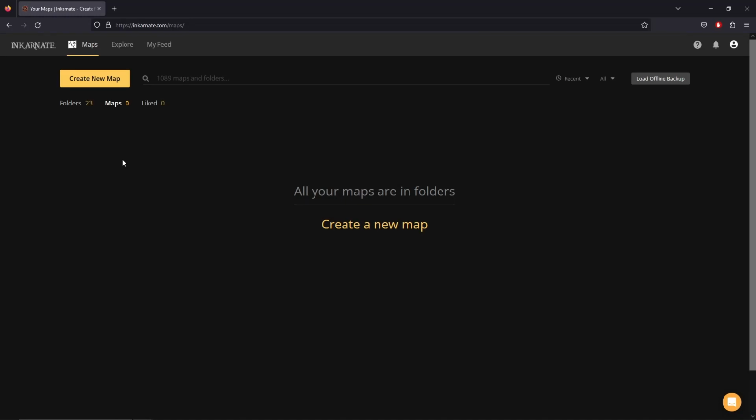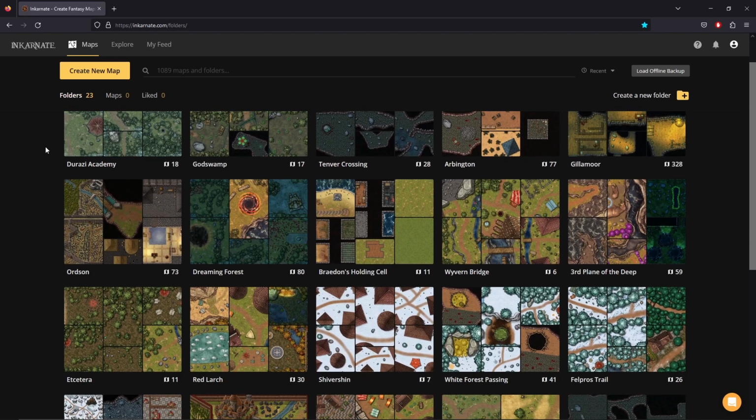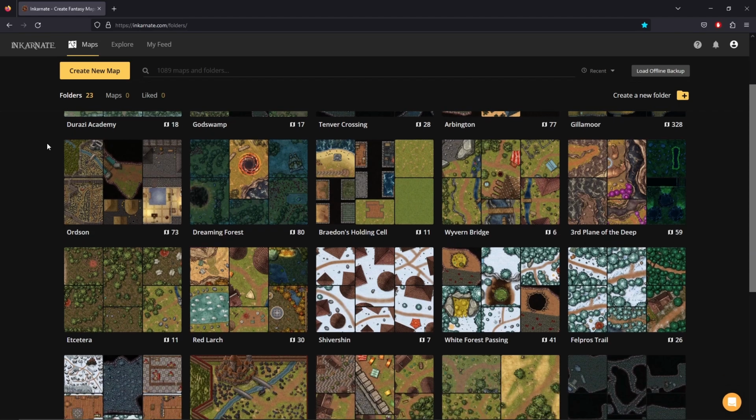Today I'll be showing you the basics of Inkarnate.com. This is my personal favorite mapmaking service to use, but it can be a bit confusing.